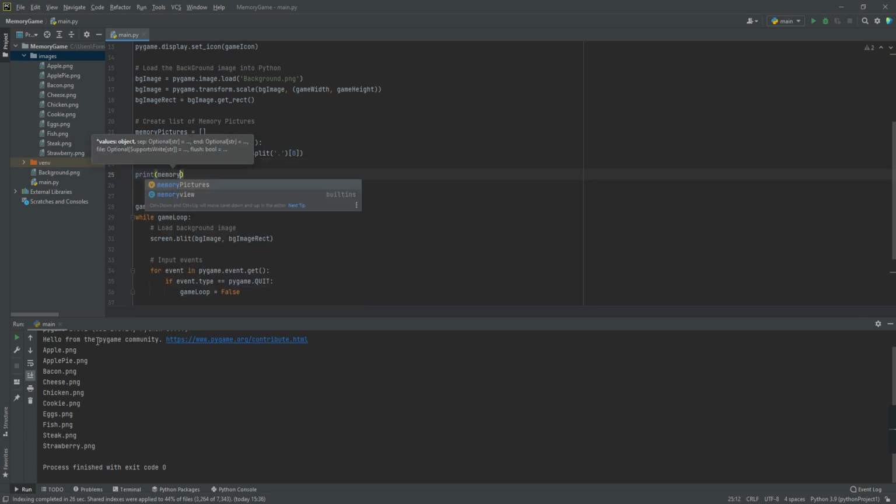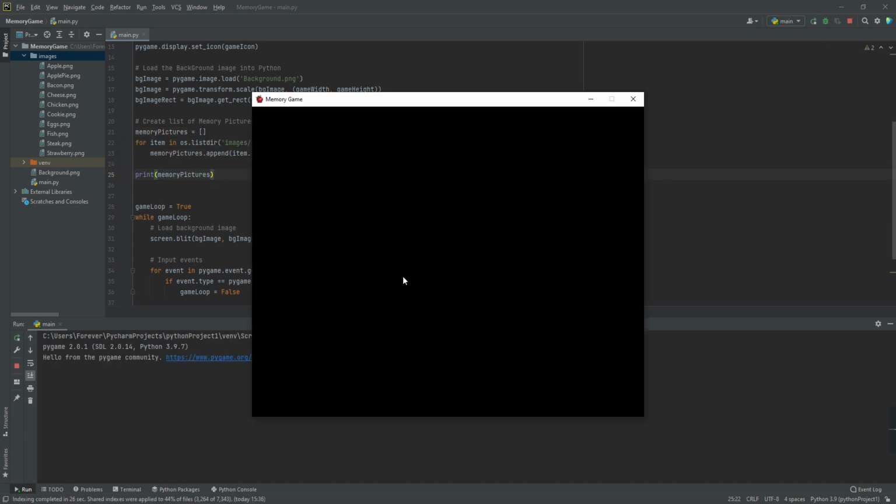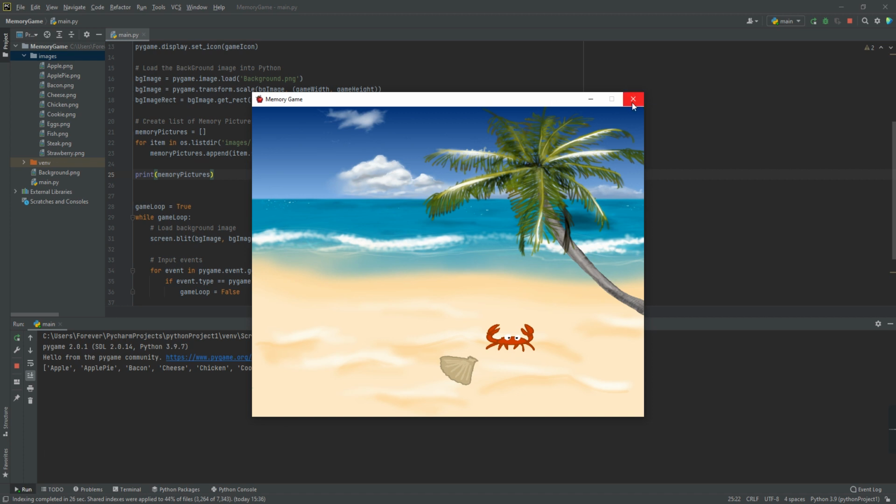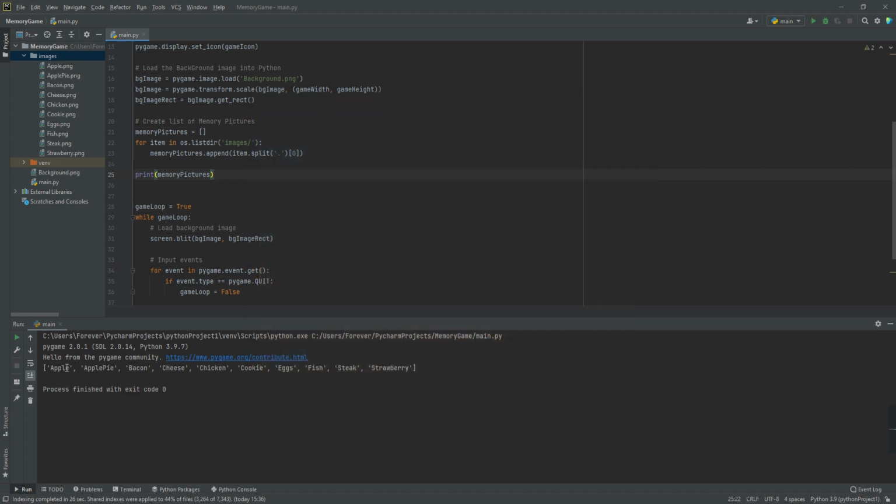If not, let's do this. Let's print the memory pictures, listing them. And let's see what gets added to that list. There you go. You see that it's just added the word apple without the .png, apple pie, bacon, cheese, chicken, cookie, eggs, fish, snake, strawberry. Right, that makes our list a little bit shorter and easier to follow. Just need a sip of coffee, give me a second.